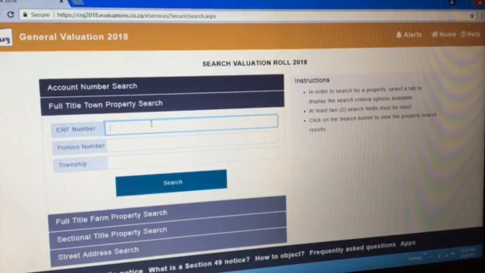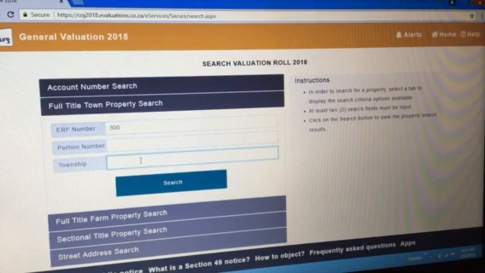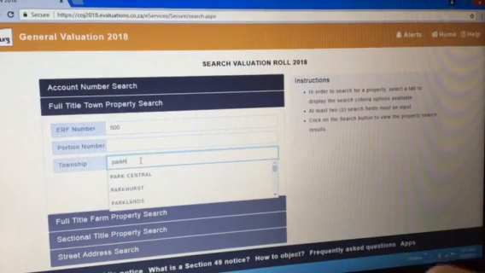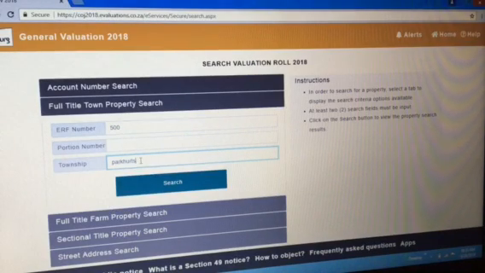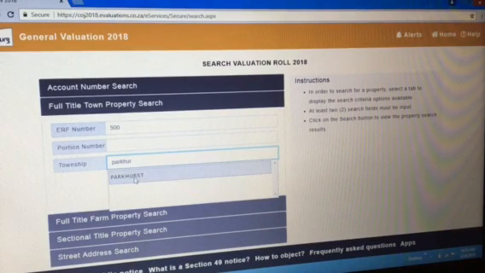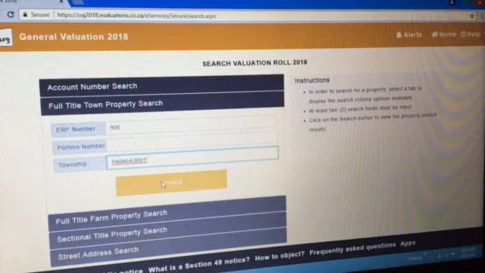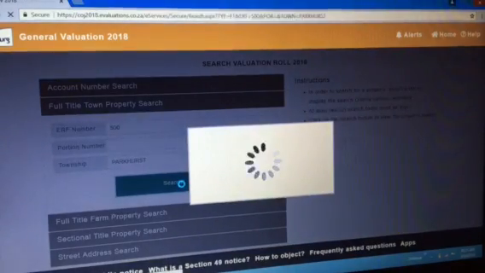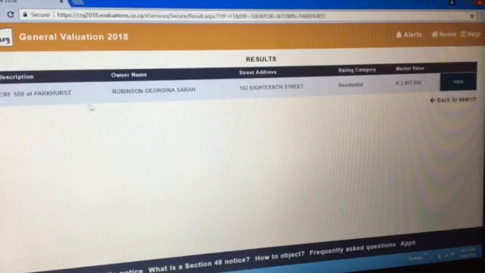For argument's sake, I'm sorry if it turns out to be your house, but this is public knowledge, so unfortunately you're going to be the guinea pig. You start typing, and the suggestion comes up. Click on the suggestion and then just do a search. And there you can see it's 500 of Parkhurst. It's Georgina Sarah Robinson. The surname is always first. 102 18th Street. Rating category is residential, and their market value is 2.807 million.